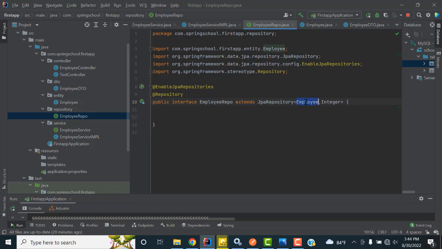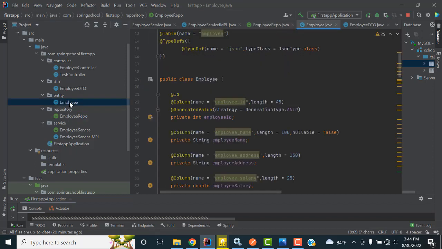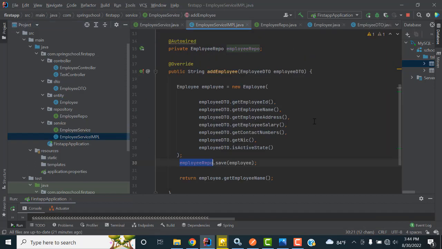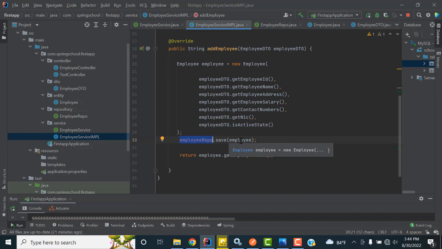Here you have two arguments. Employee, this one should be the entity. The employee entity's key is an integer. We call it entity, integer. This is the primary key. If you go here, this is the primary key, an int. That's the primary key there. The ID and the entity name, you have set it here. Now what I'm going to do is set the employee name over here in the repo.